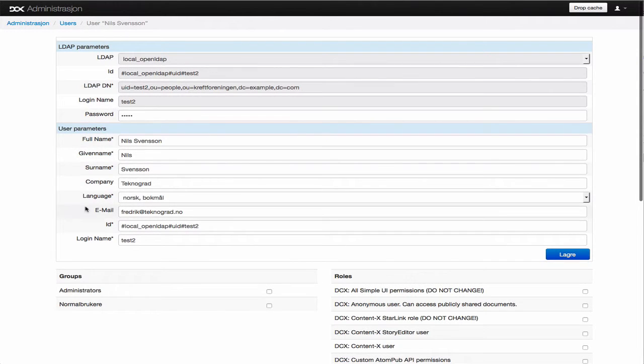It will reload, and as you see here below, we get a couple of different options, groups and roles. The only thing we need to do here is select which type of user this is. Is this an administrator user or a normal user?